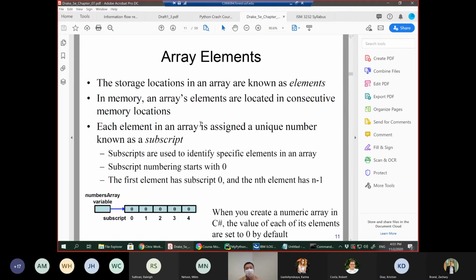For array elements, the storage locations in an array are known as elements. In memory, an array's elements are located in consecutive memory locations. That's why I mentioned that nowadays we have a large memory. Declaring an array is easy.